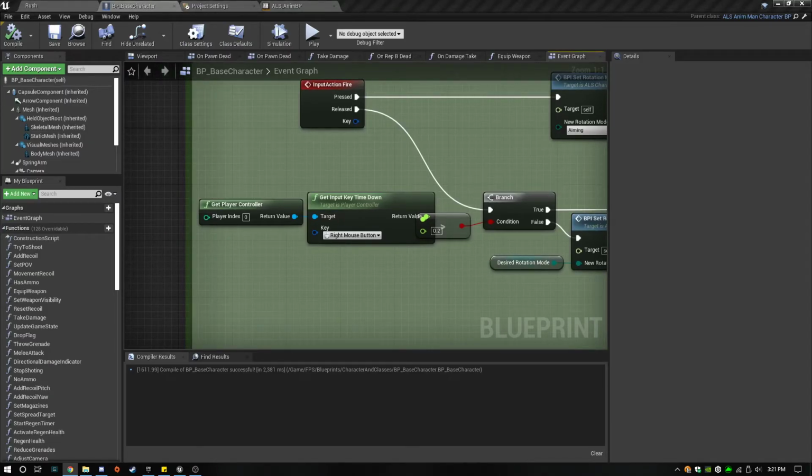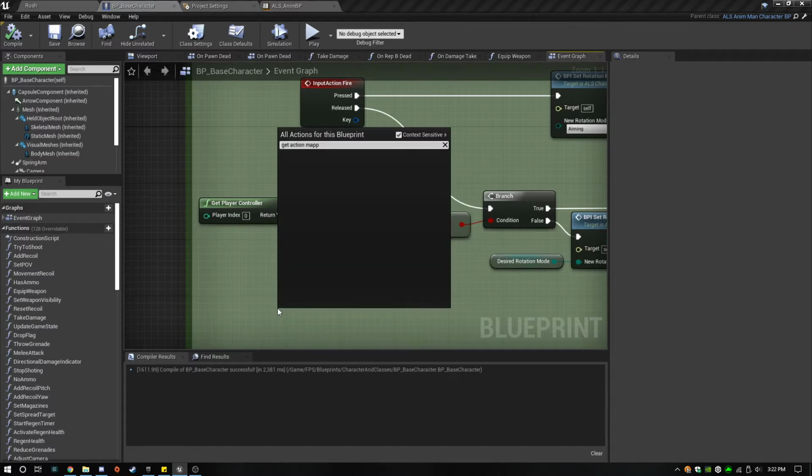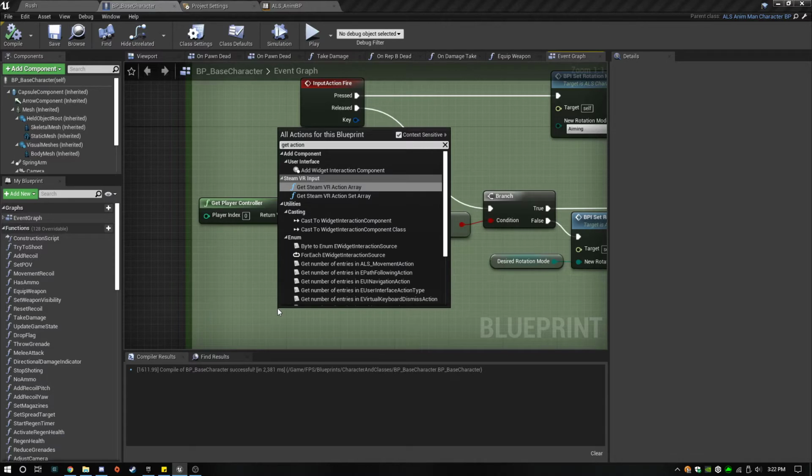Now let's see if there is a way in Unreal Engine 4 to get action mapping. I'm seeing an action mapping by name. Input settings, get mapping by name. That probably would work. Get action map. Get action.